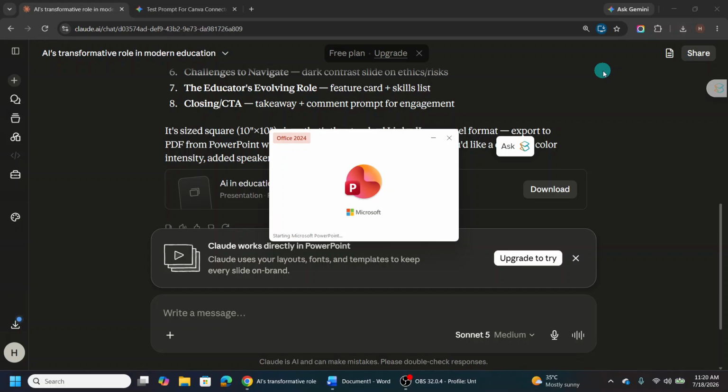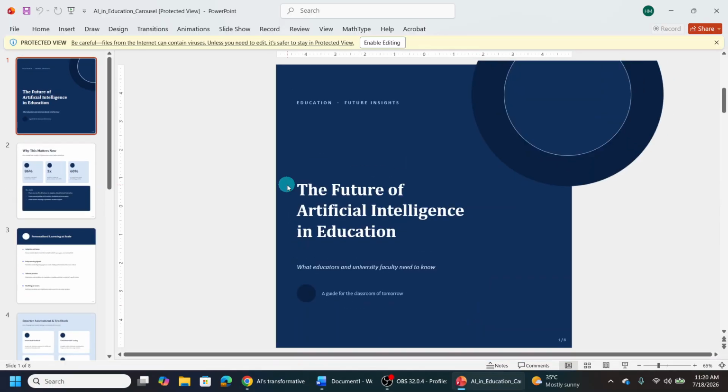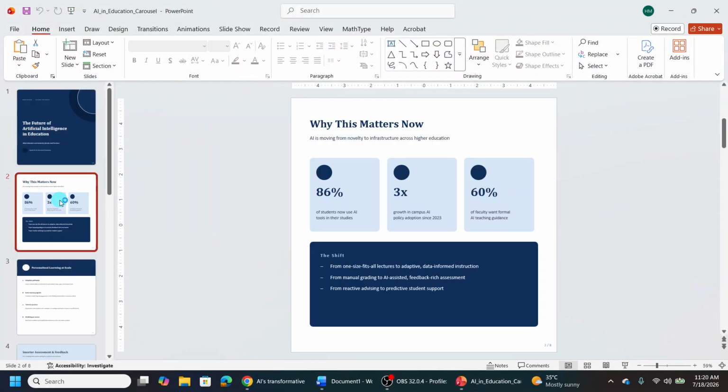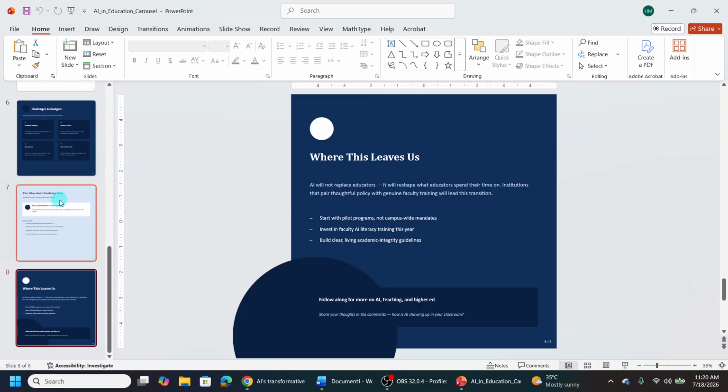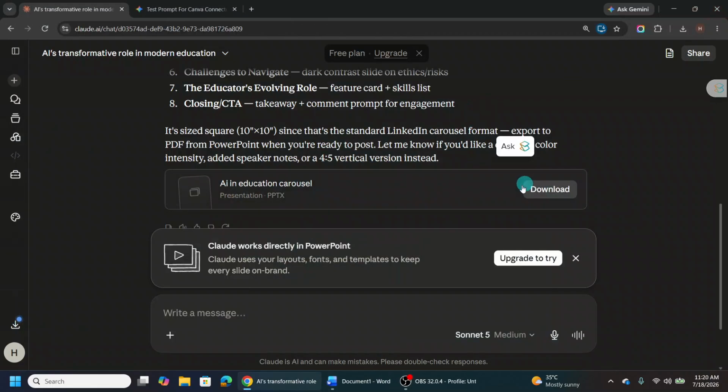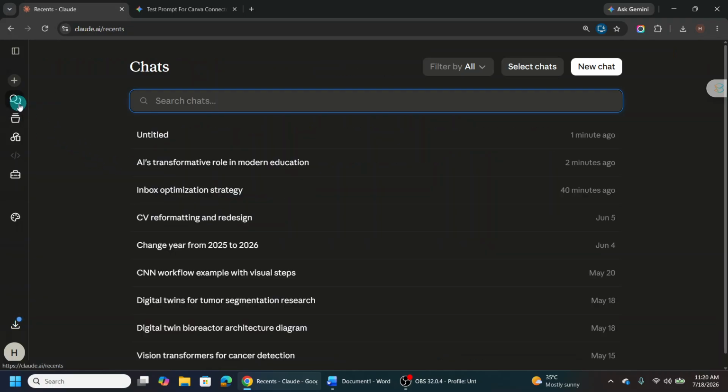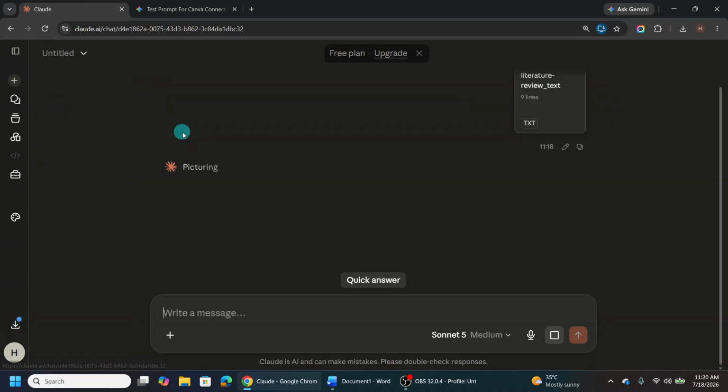Once you click on the output, you can see that PowerPoint is now going to open. And as you can see, an excellent presentation has been made using the Canva connector. And again, you can give some follow-up prompts in order to improve the presentation. But this looks excellent. And let's see whether the prompt that we have given a few seconds ago regarding the literature review generation using Scite connector, now it is still in progress.